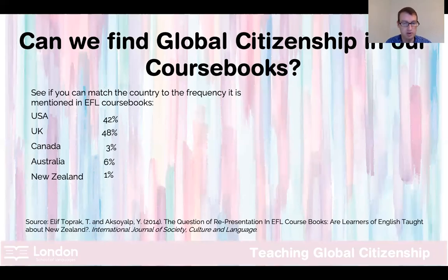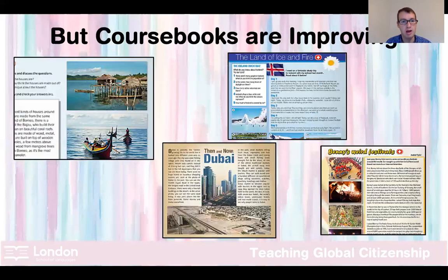Having said that, course books are improving, okay? And you can see we've got some examples here from course books. I can't remember what country this one was. Oh, Borneo, I think. Yeah, Borneo. So we've got here a text with some nice images as well about Borneo. We've got a text here about Iceland, Dubai, and then this one is about festivals around the world.